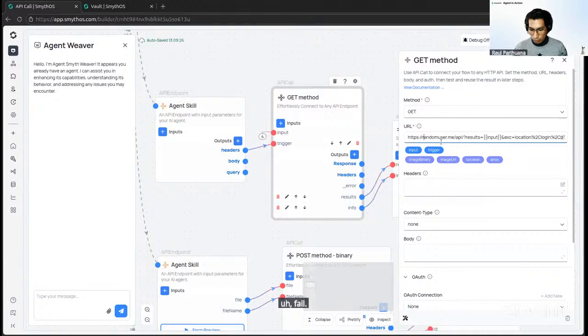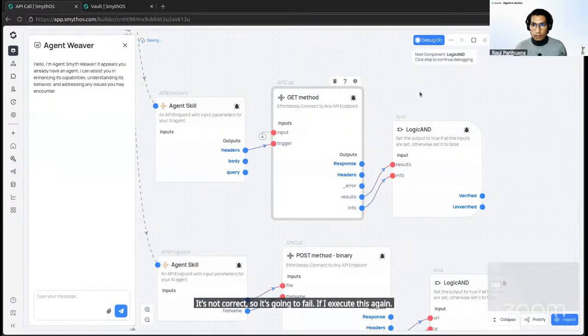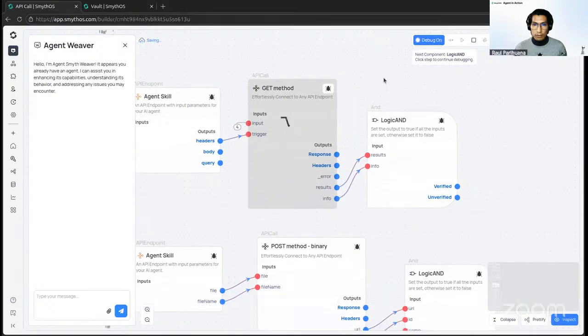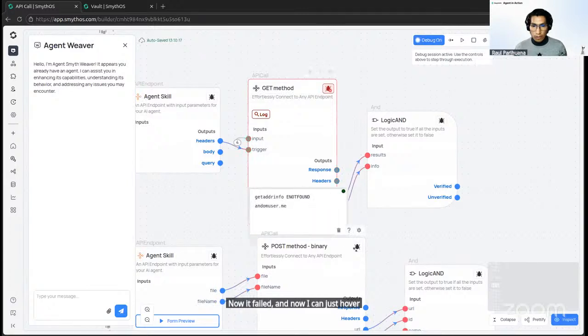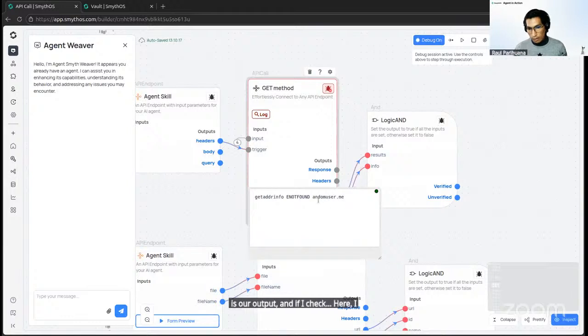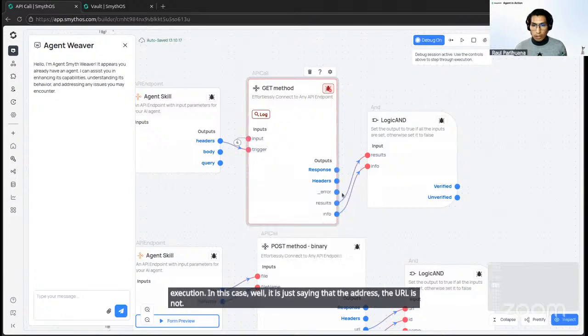So let's make this HTTP request fail. I'm just going to, for example, change the URL. So now this URL is not correct, so it's going to fail. If I execute this again, now it failed. And now I can just hover over this error output. And if I check here, I can see that it caught the error of the execution. In this case, it is just saying that the address, the URL, is not correct.